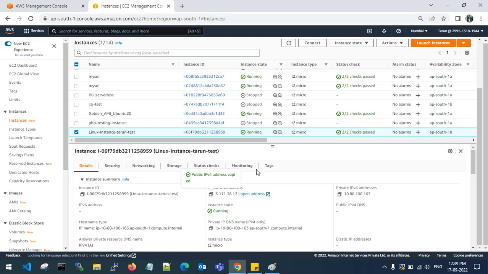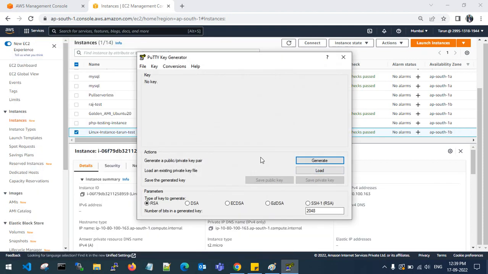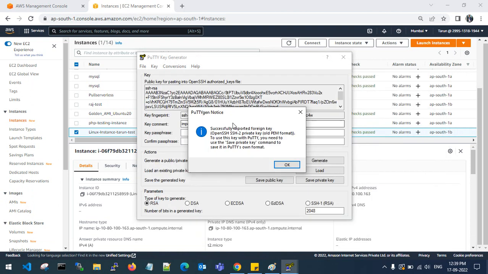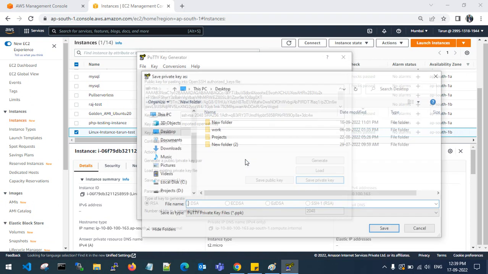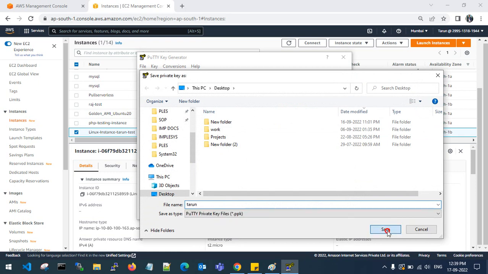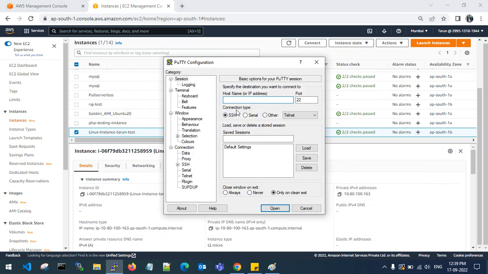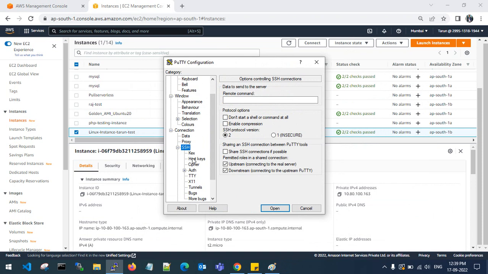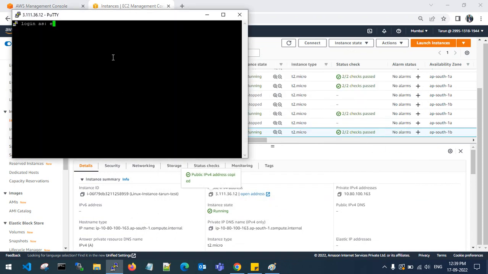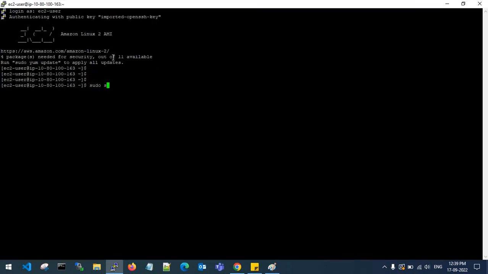So it will throw an error. It should be in PPK format. So your private key. Name it as Taron. Copy the public IP. Go to the terminal. SSH. Other authentication key. This is where you can connect to the system.